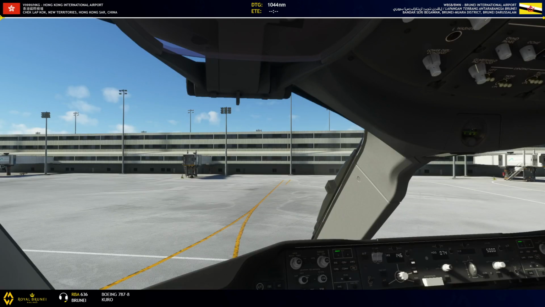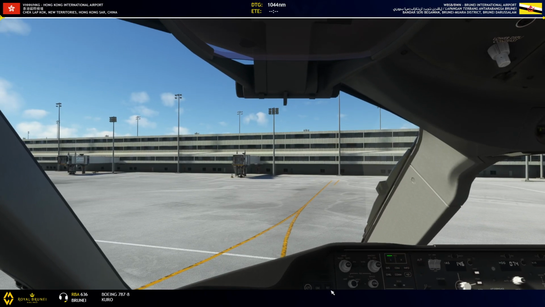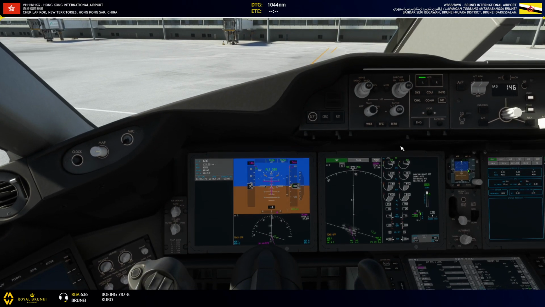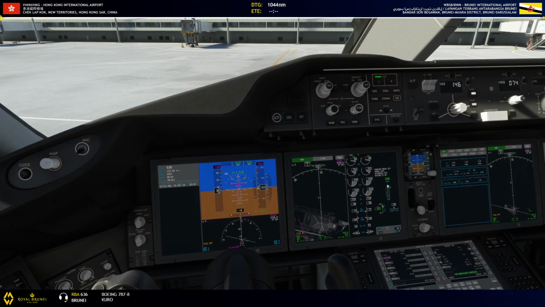That fuel balance. Zoom in. Map. See where we're going.